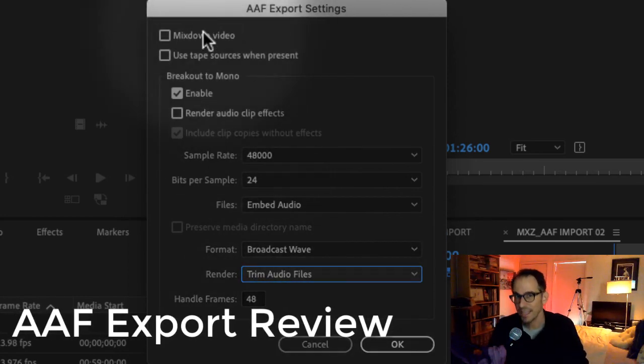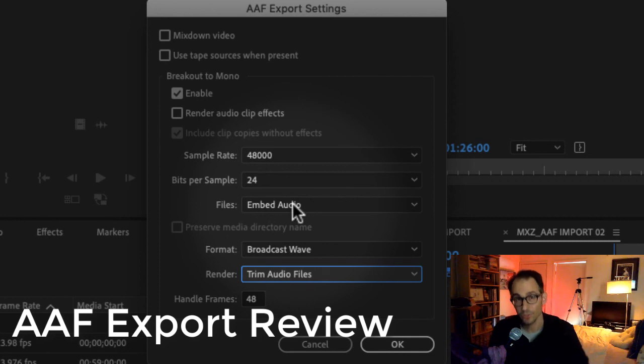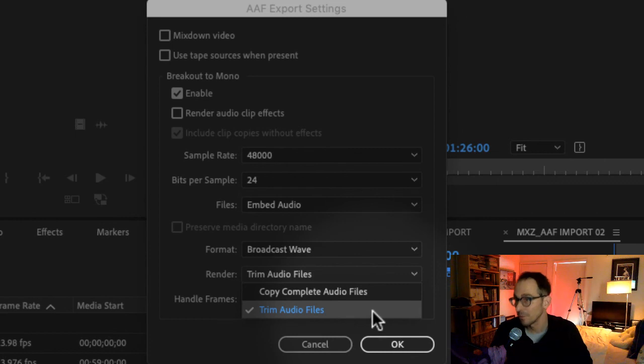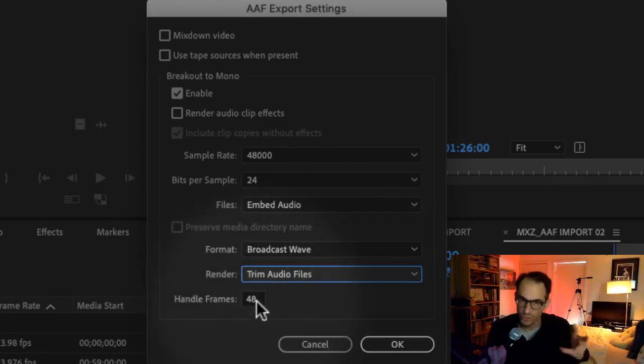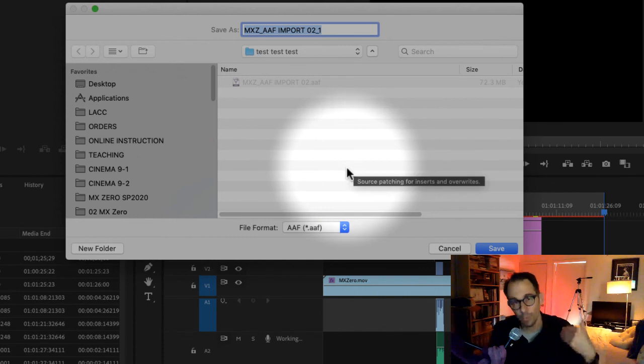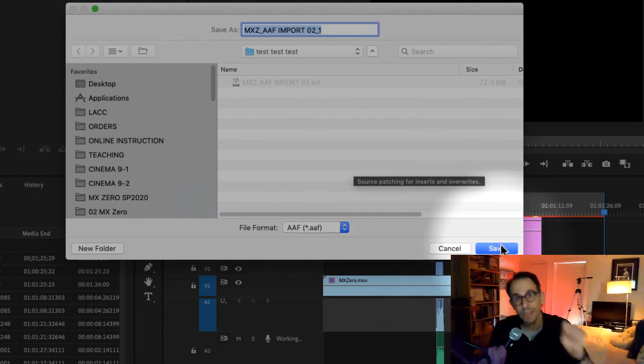Don't mix down video, it makes the AAF really large. You want to enable breakout to mono because that's what Pro Tools prefers. You want to embed the audio so everything is put into one AAF file rather than a zillion randomly named WAV files. You want to keep them WAV files. And you want them to be trimmed audio files with 1 or 2 second handles. I like 2 seconds. Then you hit OK, and it'll ask you where you want to put it. You hit Save, and whoosh, the AAF file is created. Then you can open Pro Tools and import it as session data.